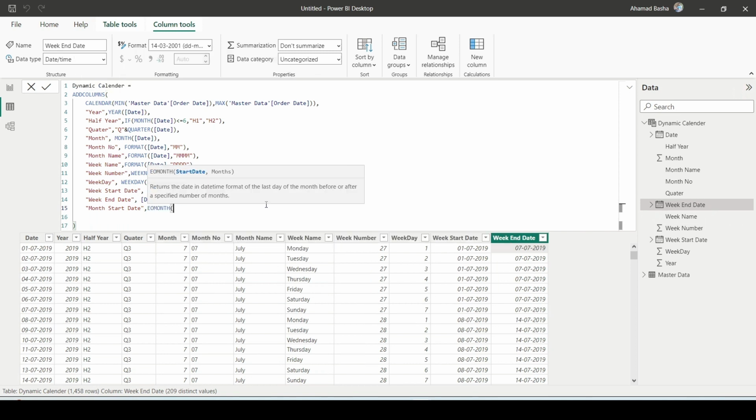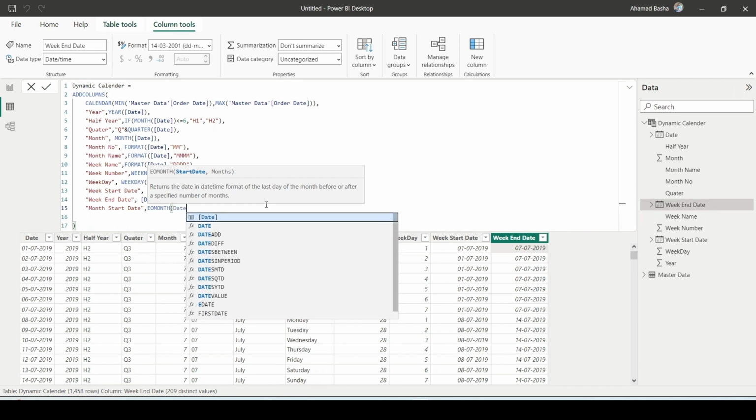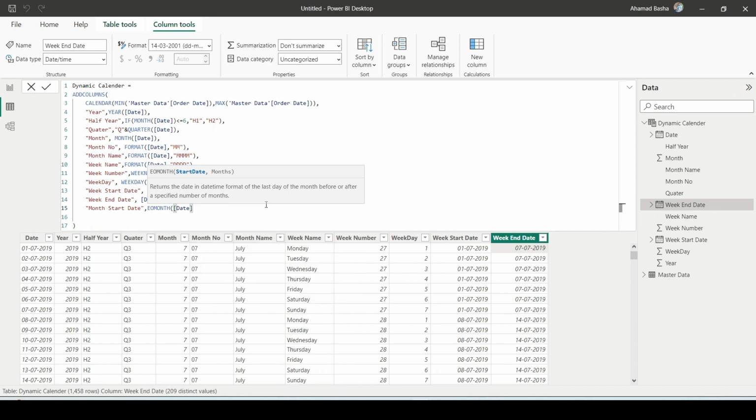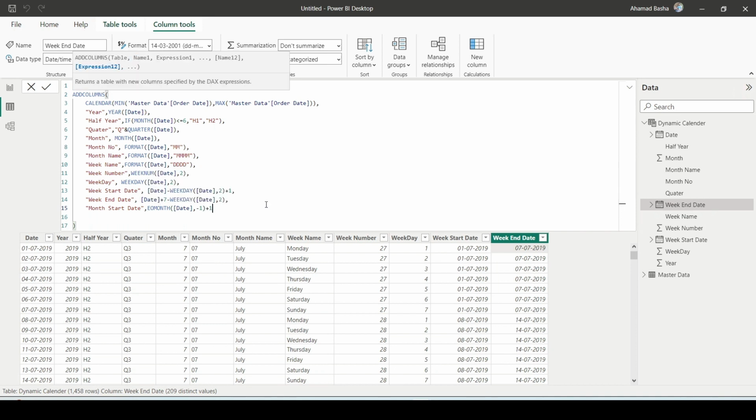It will be very helpful, guys, that EOMONTH, the end of the month. So where does it have to be applied? In our date, our calendar date. And here what we have to do is the -1 day, and after -1 day, we need to add the 1 month again, plus 1.